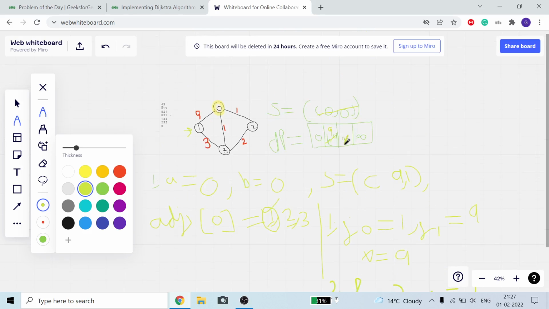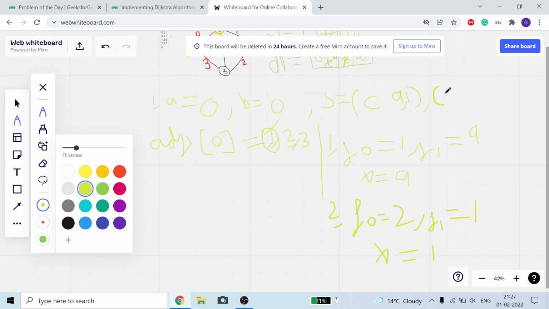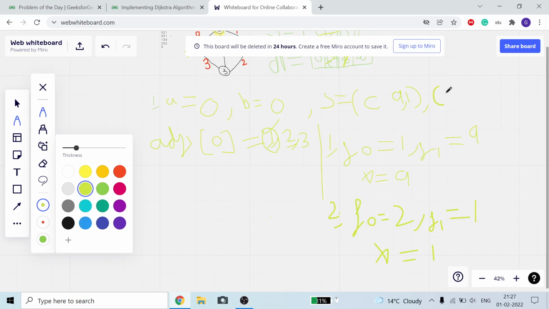Yes, it is less than dp2. So it is 1 now. So now we will store it in our pair because it is 1, since dp j0 is equal to 1e9 initially. So what we did, now we insert a pair of distance comma node, which is 1 comma 2. Okay, now we have completed this.